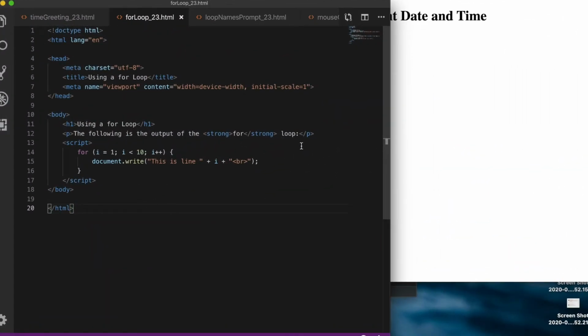Next example is using a for loop. In here, we have our basic for loop: for i equals 1, i less than 10, i plus plus, document.write this is line plus i. So the first iteration is going to go through. We set i to 1. Is 1 less than 10? Yes. So we're going to say document.write this is line, now remember i is 1, so it's going to say this is line 1, and then add a break.